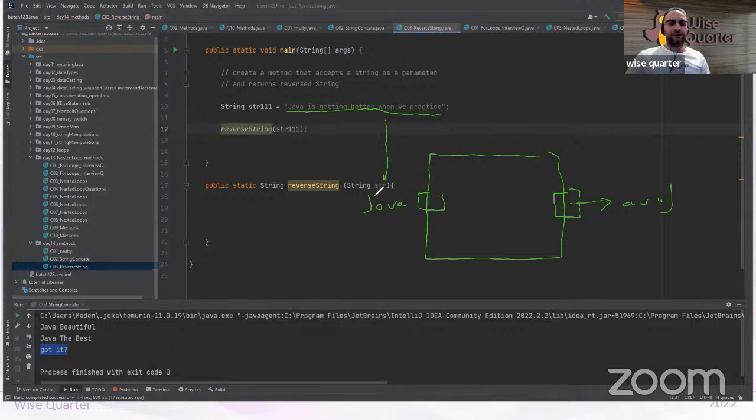And inside of this method, its name will be str. It's very important. As you can see, they are not the same. And this method is not connected with the main method. So this str 111 will come here, whatever value it has. Then I should continue from here. From now on, I will use the str name.